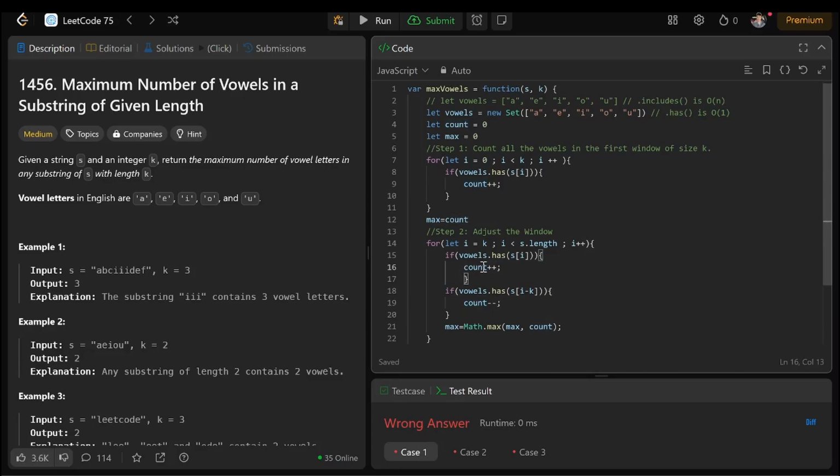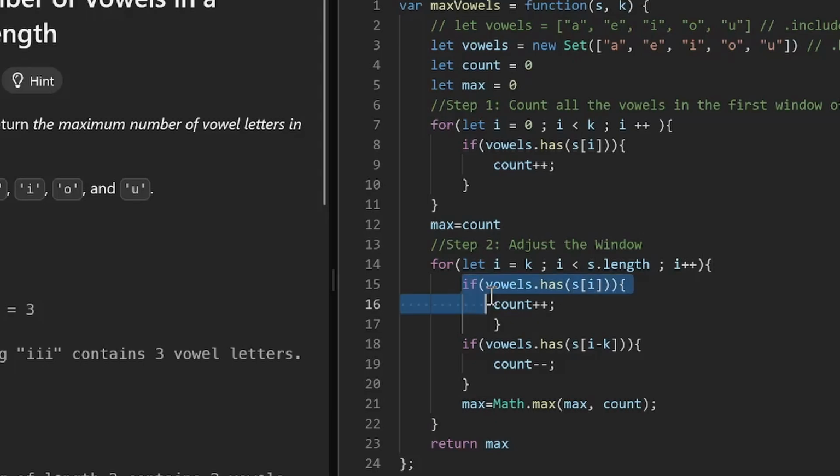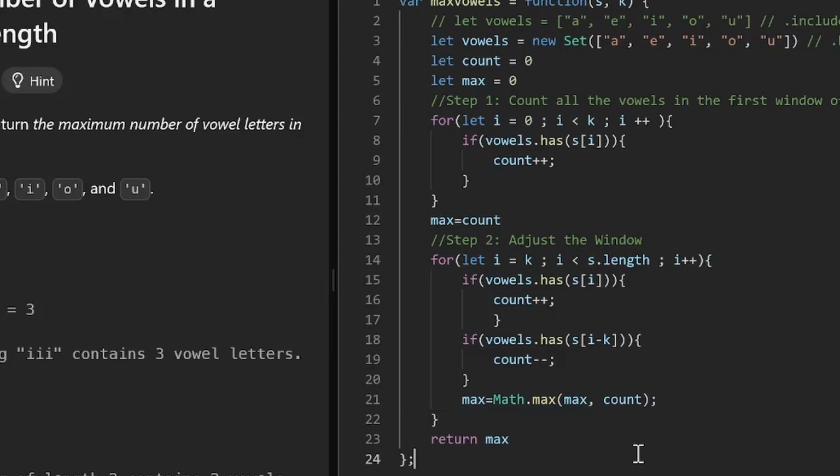Okay, so here we are checking if there is a vowel, and so if we find a new vowel we increment the count, and if we move out of range for a vowel that we don't want to consider anymore, we decrement the count, and by the end of this max is continually updated each time to consider the adjustments, and then we return max.